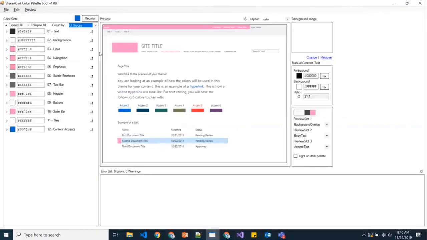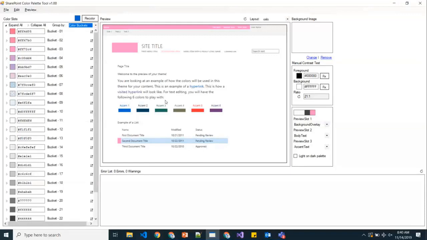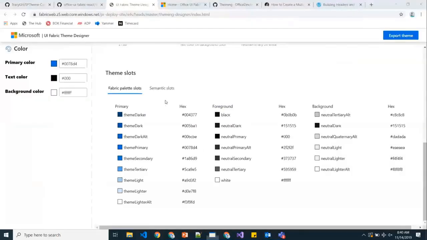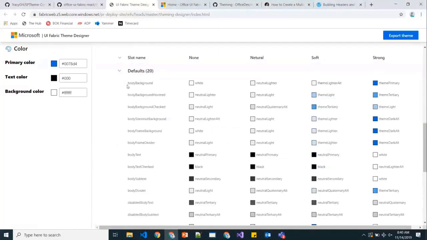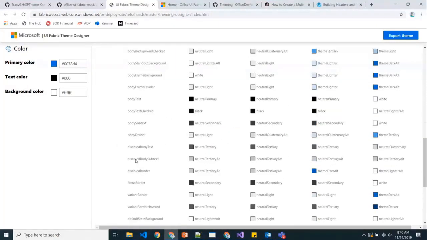It's kind of synonymous with the buckets that you'd see over here. So not as semantic, just kind of straight colors. But if you want to understand what that translates to, you can look at the more semantic slots, which is going to start to describe the different UI objects and what colors those would be.